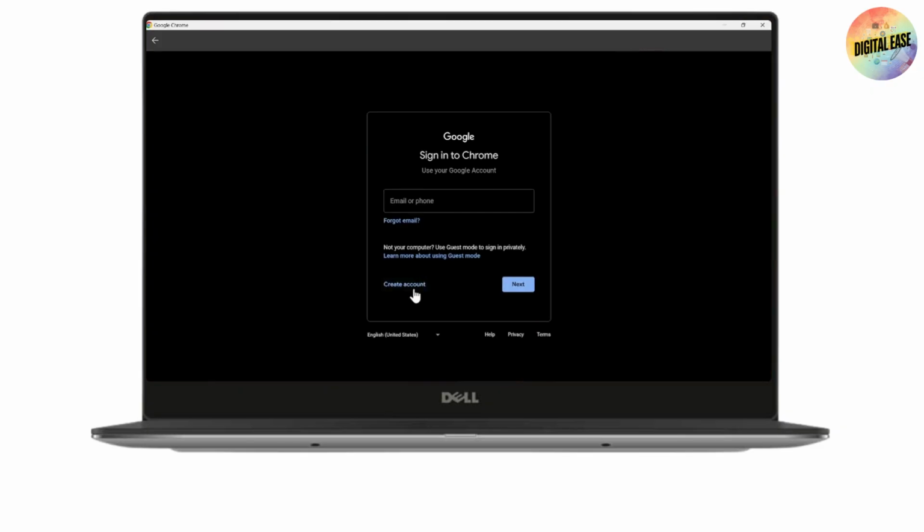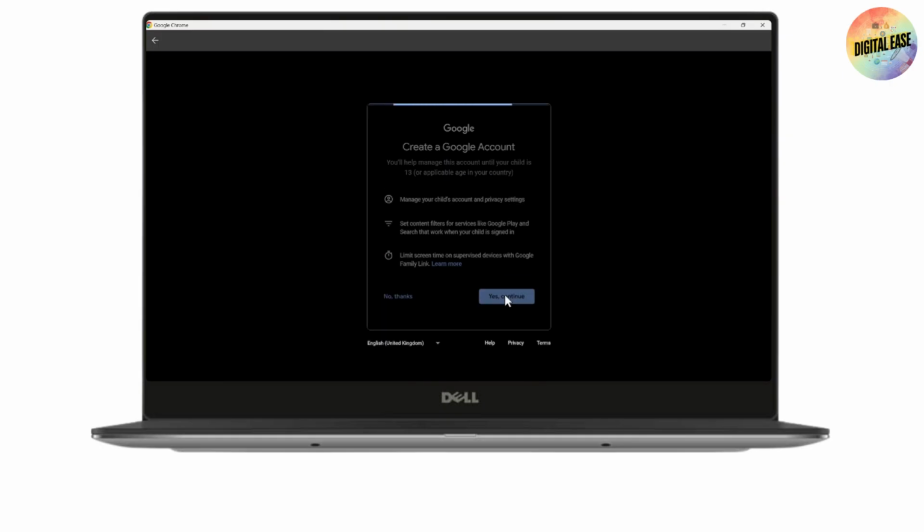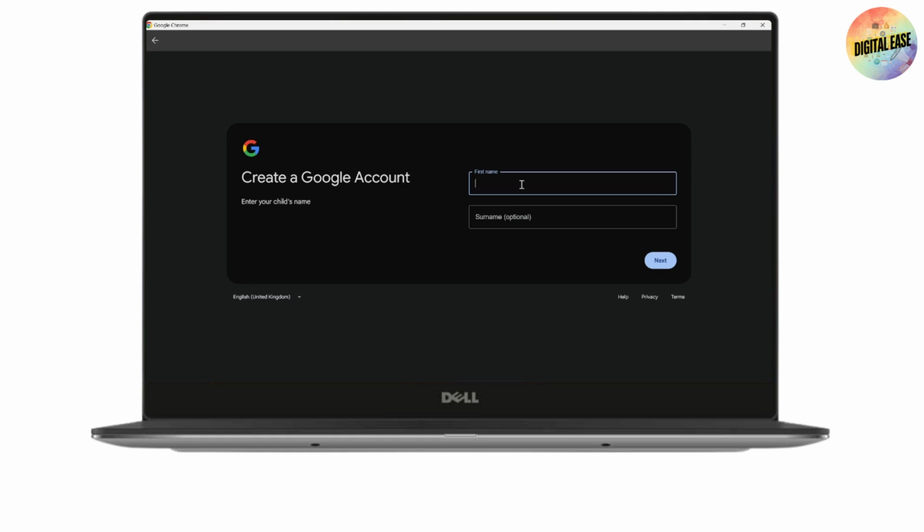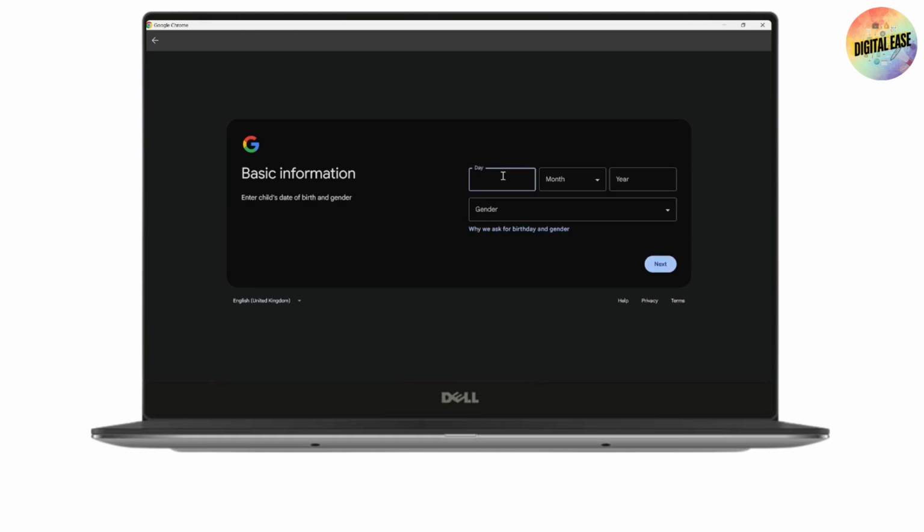So you need to go with create account, which is on the bottom left, and then go with for my child. You'll have three options: for my personal use, for my child, or for work or my business. So you need to select for my child. After that, go with yes, continue. Enter your child's first and last name. Go with next. Enter your child's date of birth and gender. And after that, go with next.